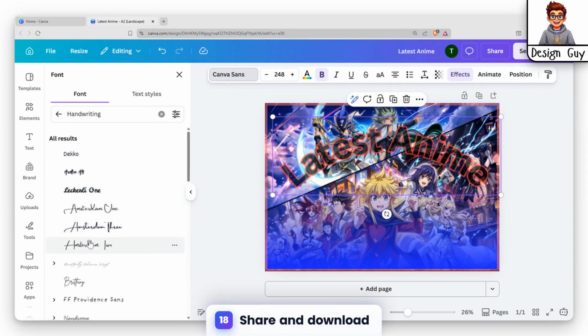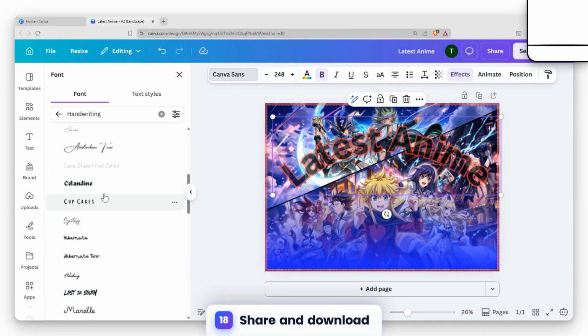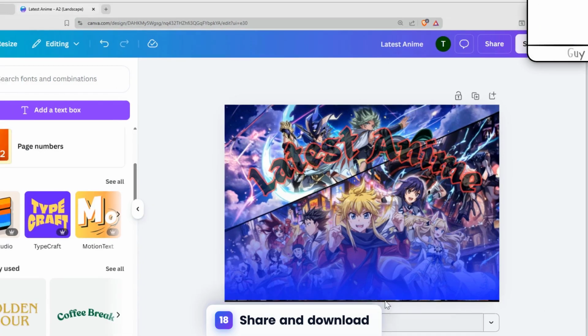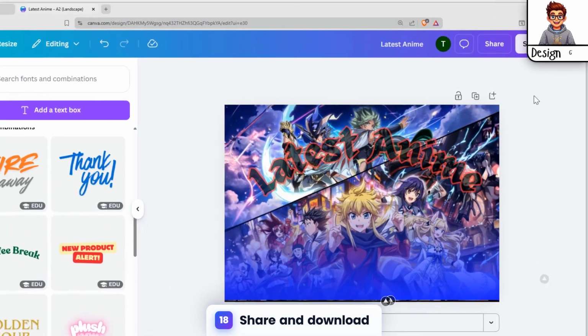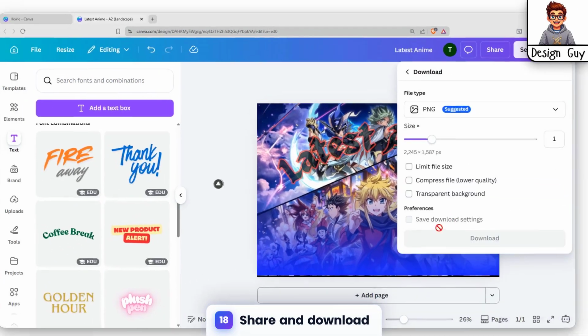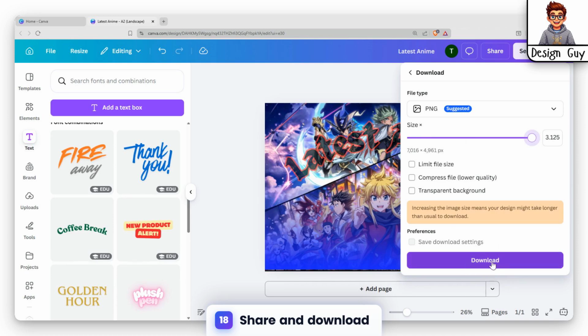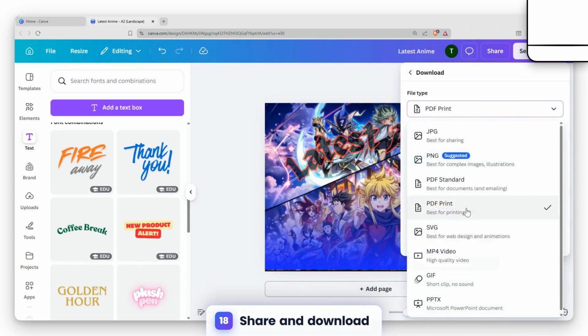Click the Share button to access the download options. Here, you can increase the resolution to improve image quality before saving your design. If you need the best results for printing, select the PDF print option, which preserves the highest possible quality. Follow these steps to ensure your project looks great whether you're printing or sharing digitally.